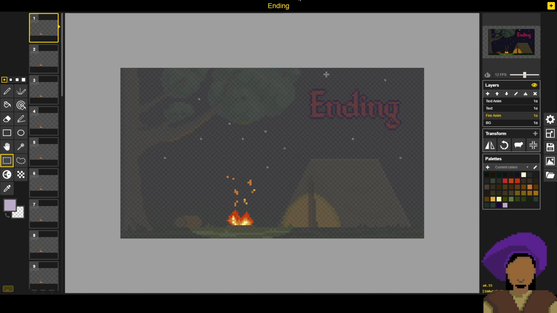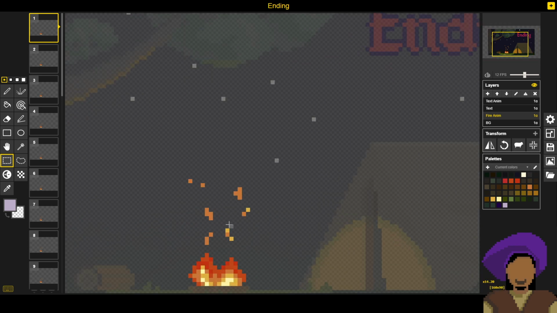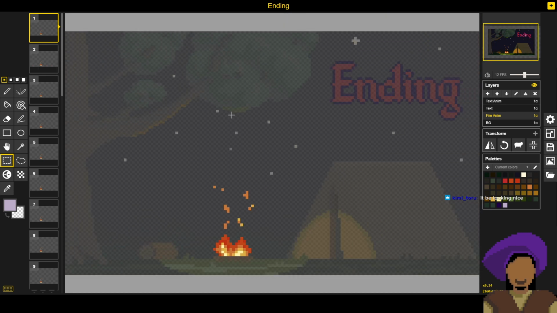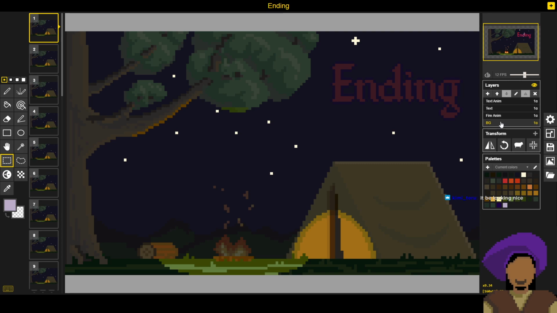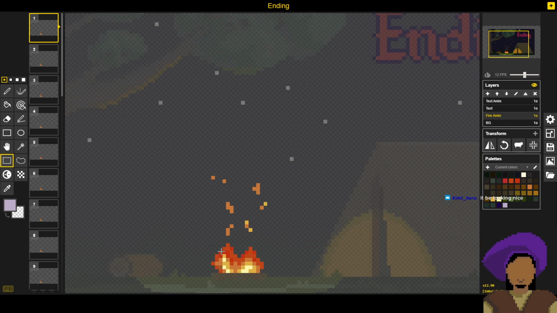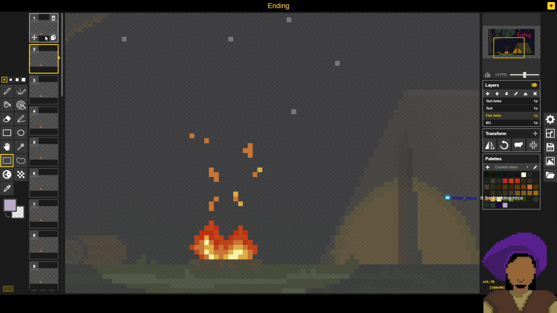Yeah. So let's get the fire animation going. Oh, thank you. Thank you. Yeah, I'm actually pretty happy with how this turned out. Alright, so again, animated on 2s, which means that there's only a change every 2 frames.